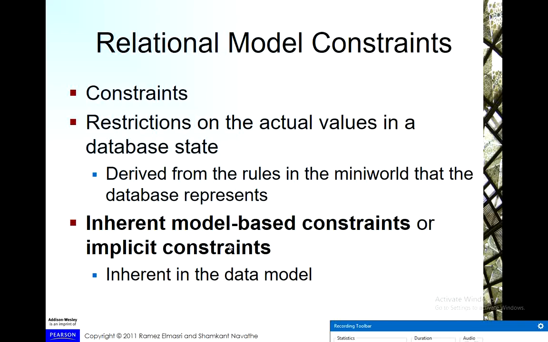Another example. For example, I said the date format has to be month first, then day second, and then year. Year should be in 4 digits. This is a restriction, because if you put the year in 2 digits, it will give you some sort of violation in the database when you try to insert values in it. So there are some inherent model-based constraints or implicit constraints. Implicit constraints mean they implicitly come with the design.